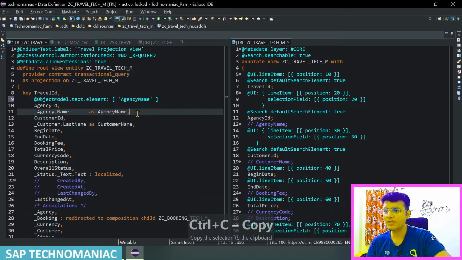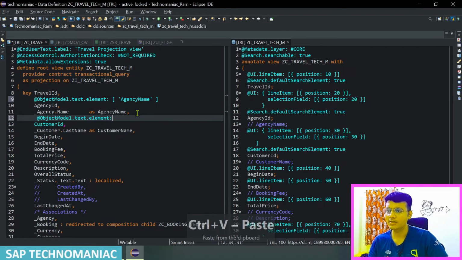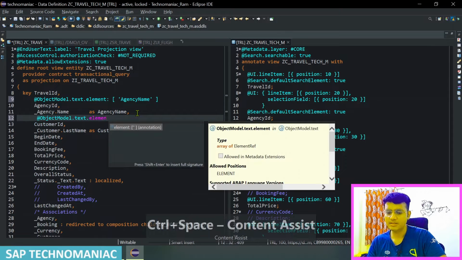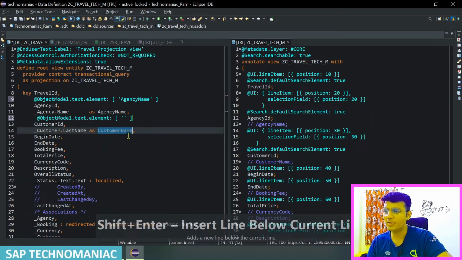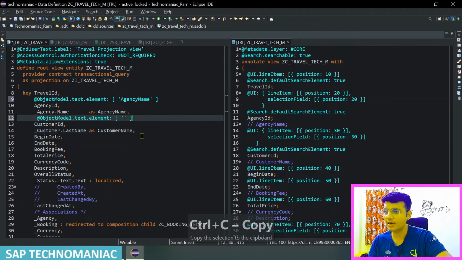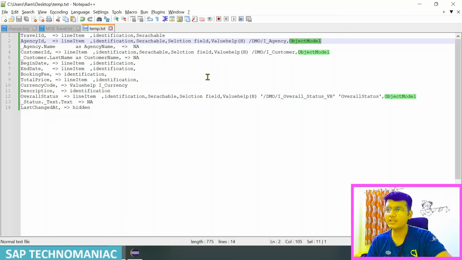Customer ID also I will give. Control space, shift enter, and go to give Control C, customer name. In the same way we can give for the other fields, what else we have to give, overall status as well.